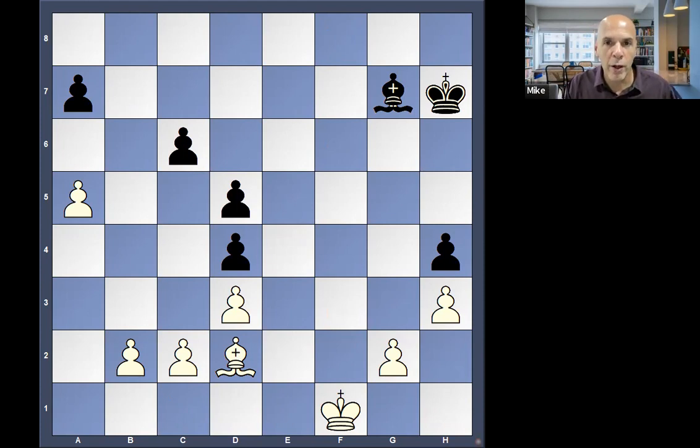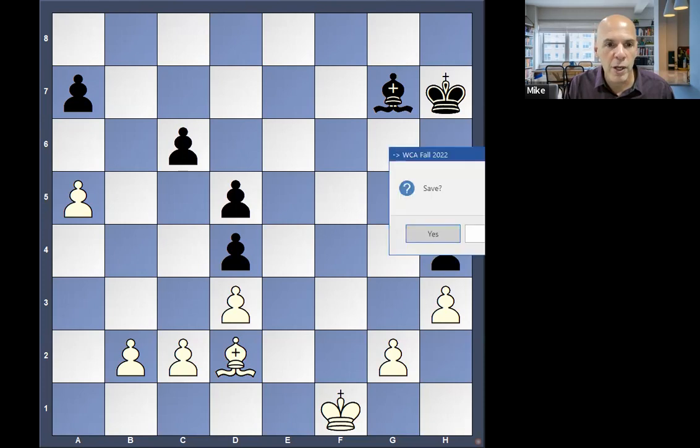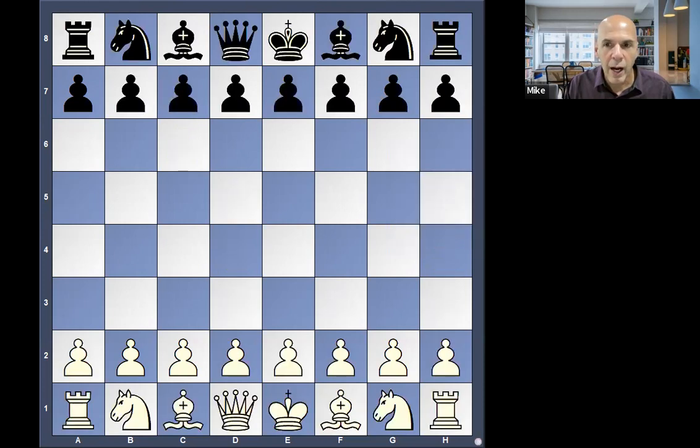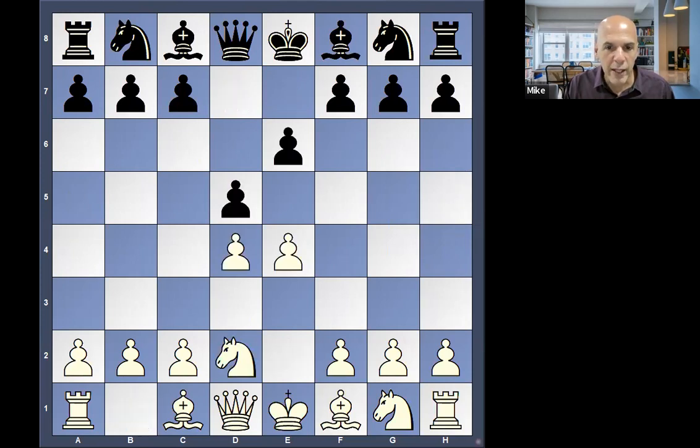Let me show you one more. And this is from the game between Andrew and Navaneeth on Sunday. And of course, I'm going to be showing a lot of your games here. Here we go. And this is Andrew and Navaneeth. And I'll jump quickly back to the opening.